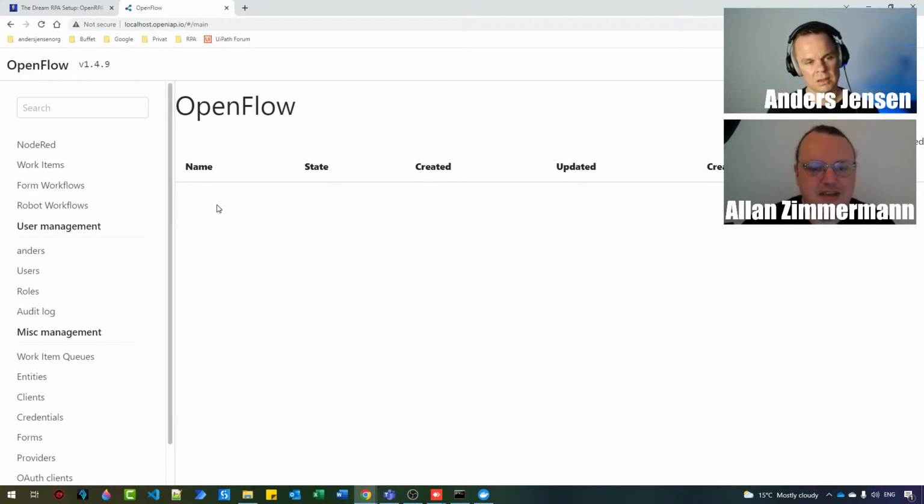And Allan, what is OpenFlow again? OpenFlow basically is a database with an API on top that has access control lists on all the data. And it's an orchestrator of Node-RED instances and OpenRPA robots. Cool.